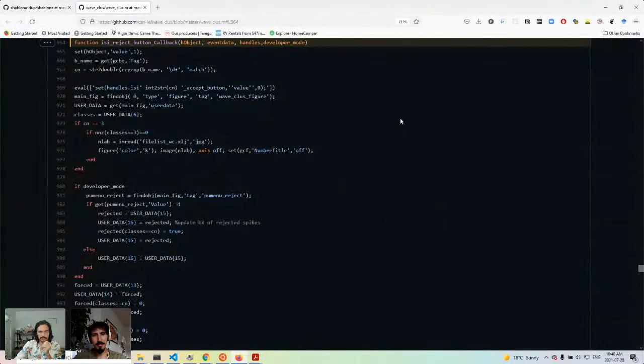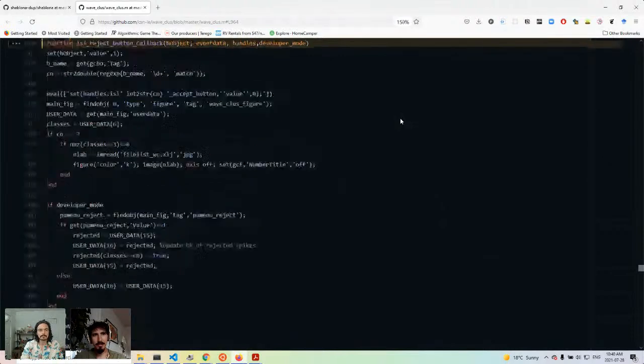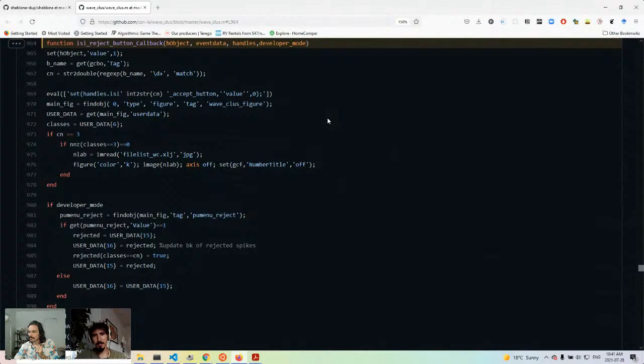So it's a function that I looked at. It's a function that's inside the GUI of the wave class. So it's a callback, right? What this particular function does is, okay, there are a couple of things that are kind of code smells in this code.